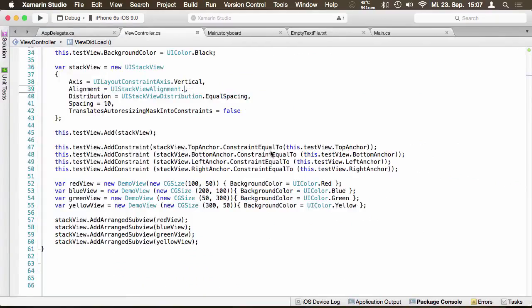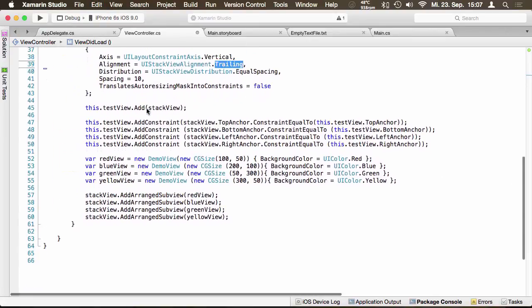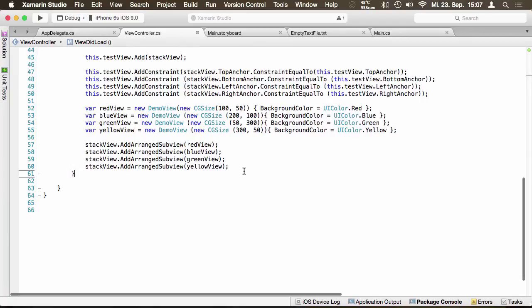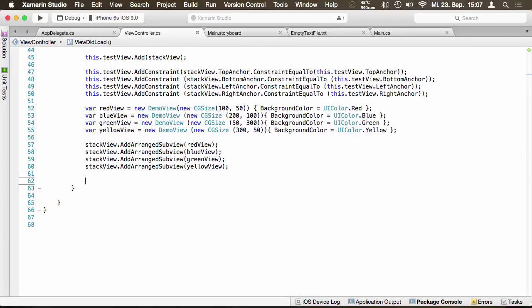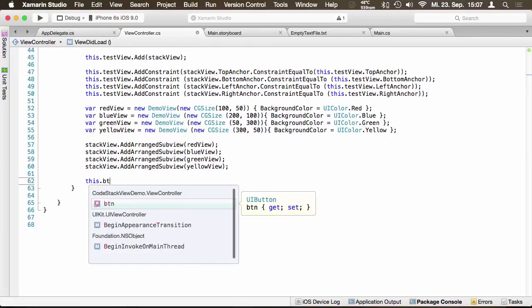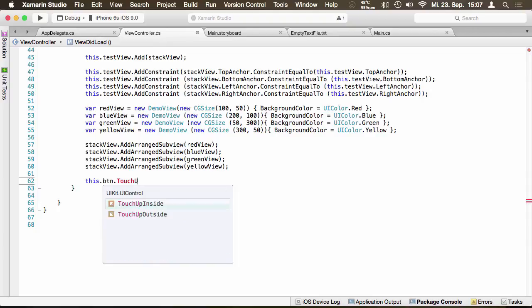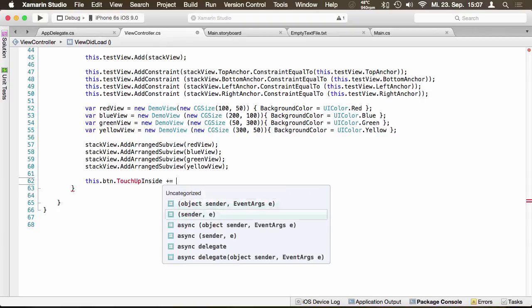Now let me undo this here. We want to go back to trailing here. And we want to add some dynamic. Remember, we still have this button down there, and we want to use the button to, well, trigger different actions on the stack view. I want to show you those. So let me wire up an event handler here.